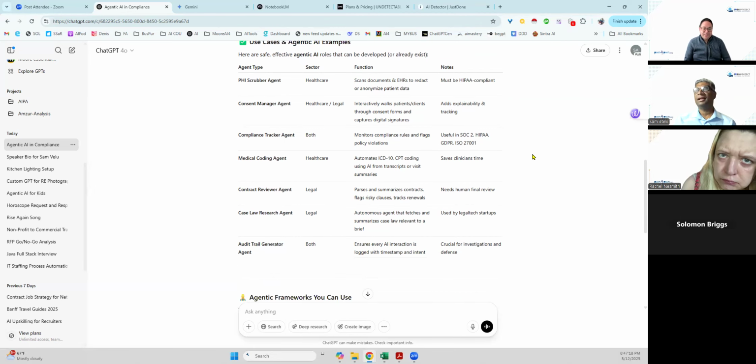So here is your contract reviewer agent. It parses and summarizes contracts, flags risky clauses, tracks renewals. How many times do you forget to renew your contracts? Especially when you've got a bunch of HR people, you put it in a system, the email goes to somebody who's no longer working there, and that email box is burnt. Nobody knows where it is, and somebody forgot to renew that contract. So all the issues about memory are taken care of by these agents.